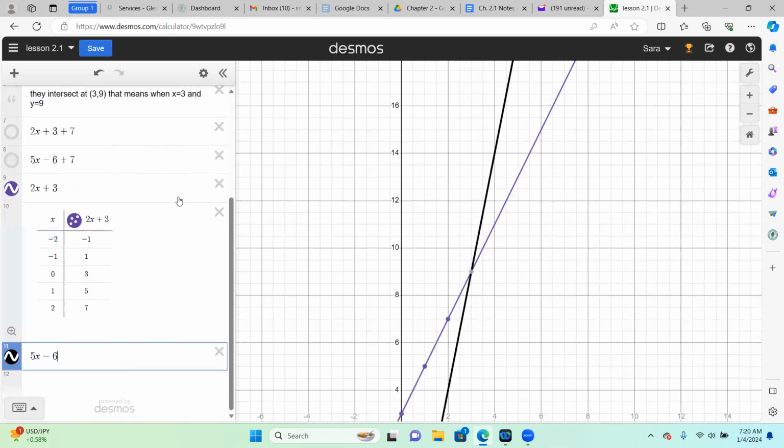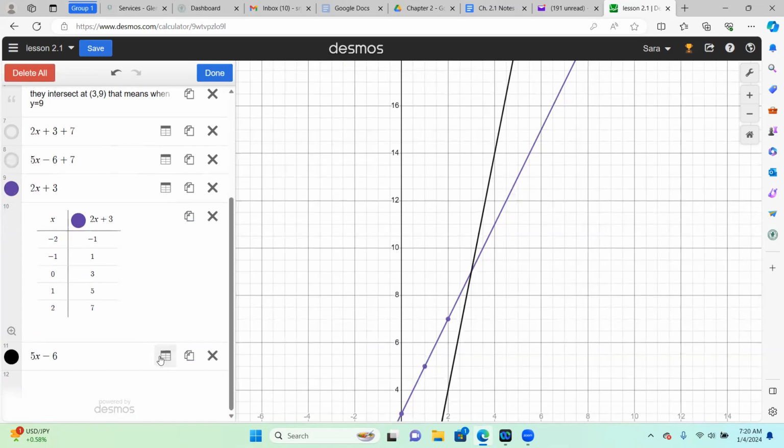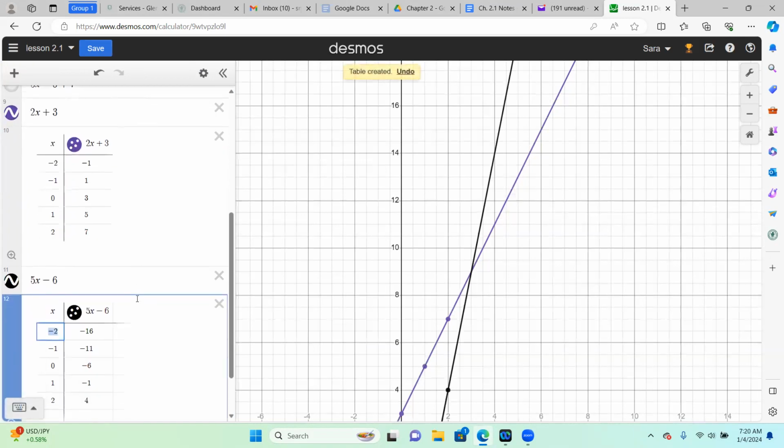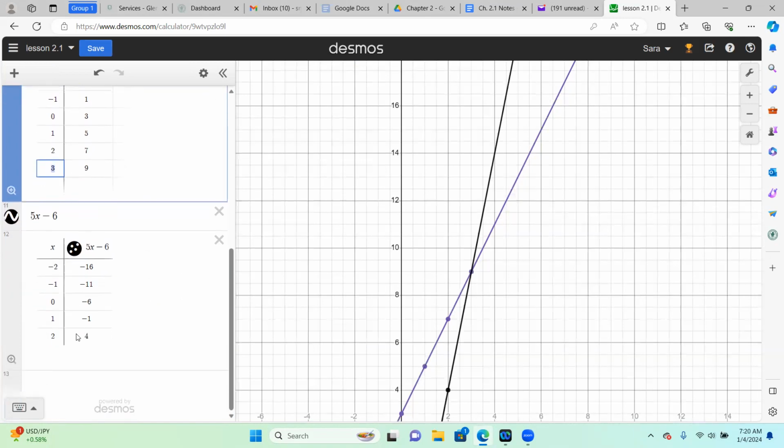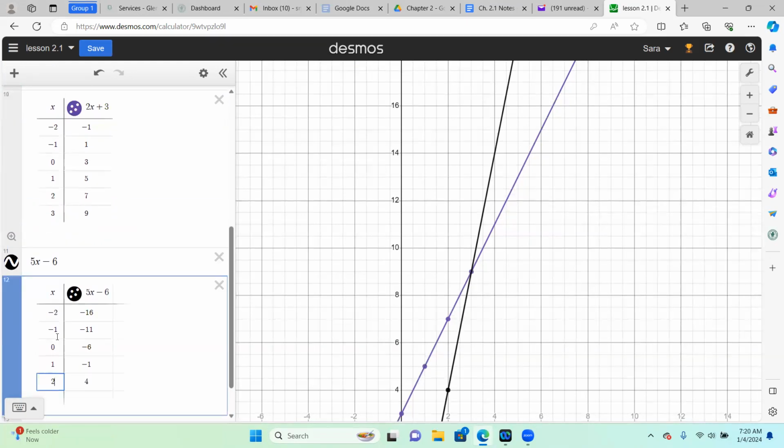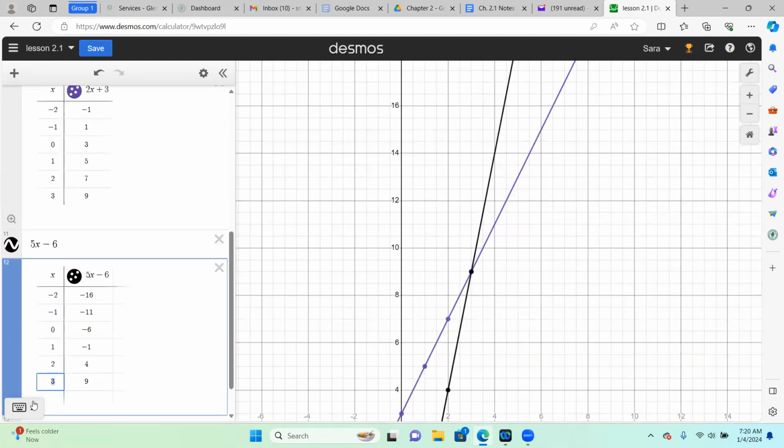And I can click on 5X minus 6 and I can hit the gear and I can do the same thing. And you can see that they don't have any that match, but I'm going to go up to the 2X plus 3 and I'm going to hit enter and I'm going to put 3 as my X and I get 9. And then I'm going to go down to 5X minus 6 and hit enter and I'm going to put 3 as X and I also get 9. That's what shows that 3 is a true solution, because putting 3 into both of my expressions, I get 9.